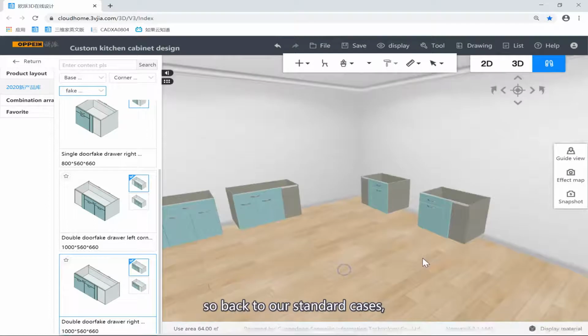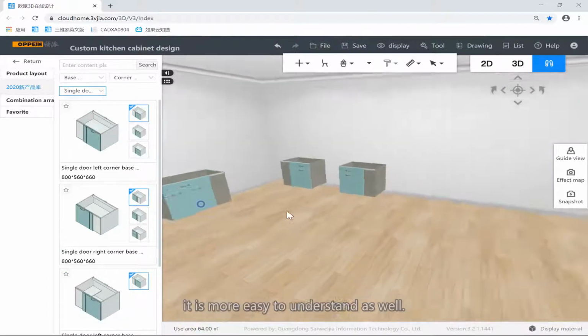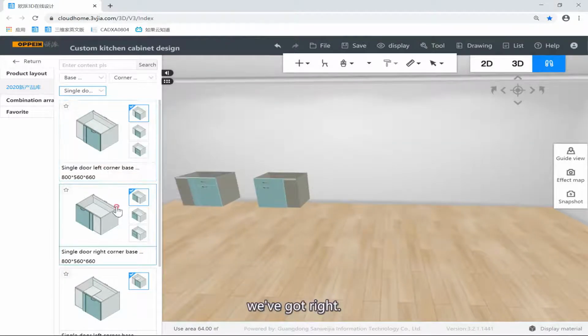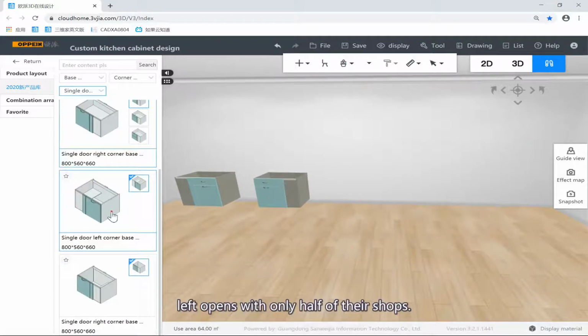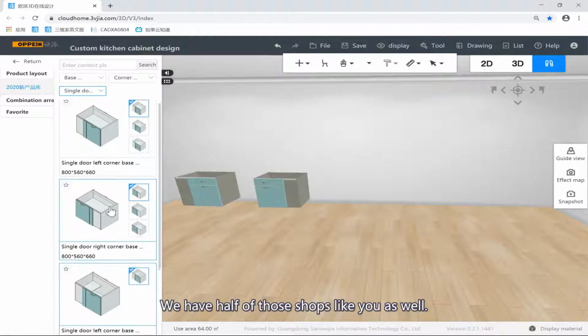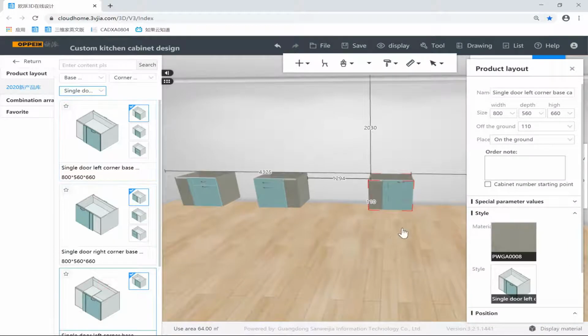Okay, so back to our standard cases. It is easier to understand as well. We've got the left opens, the right opens, the left opens with only half of the shelves right here, and the right opens with half of the shelves right here as well. So what do I mean by the half shelf? Let's take two examples and have a look.